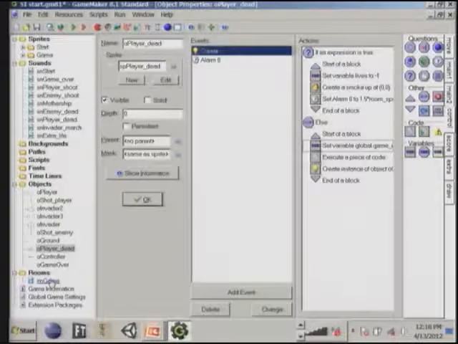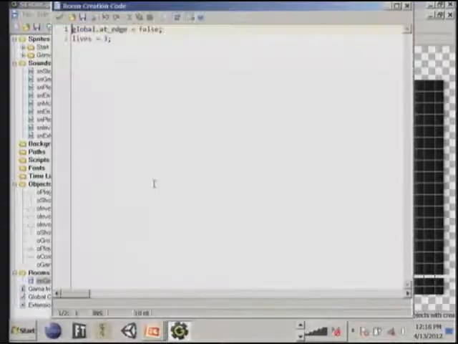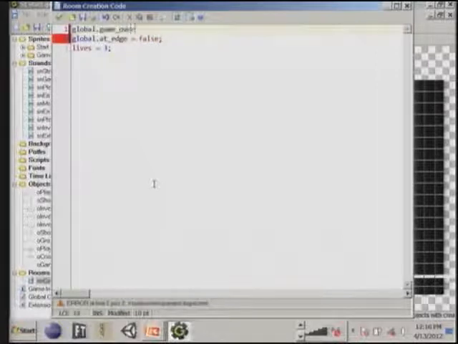Okay. We need to set the variable when the room starts. So we go back to the creation code.